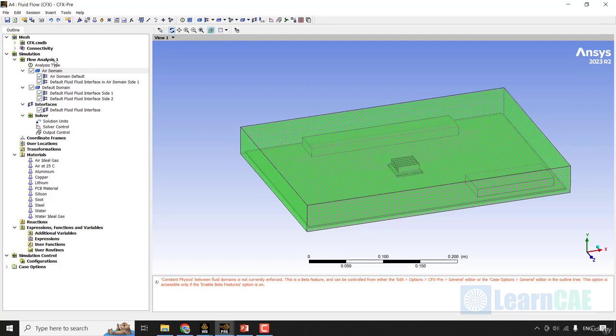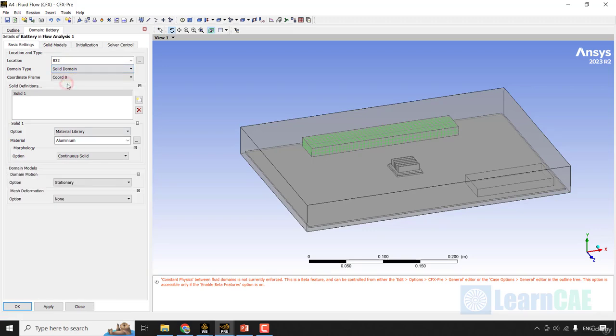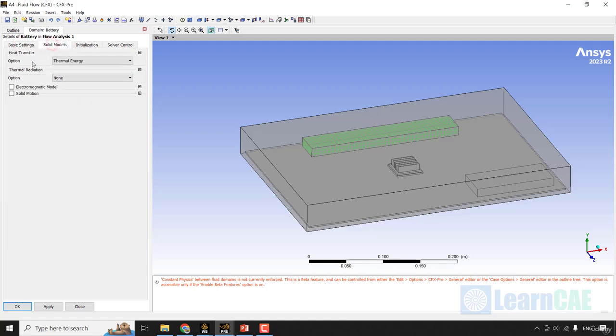We will start with battery. Insert domain. Click in the location box and press down arrow. The battery domain is selected. This will be a solid domain and the material is lithium. Go to solid models and keep the heat transfer option as thermal energy. Click OK. Next, we shall create the CPU.